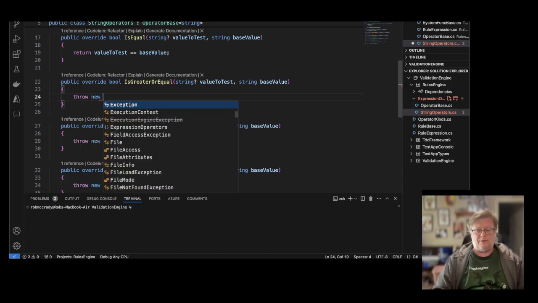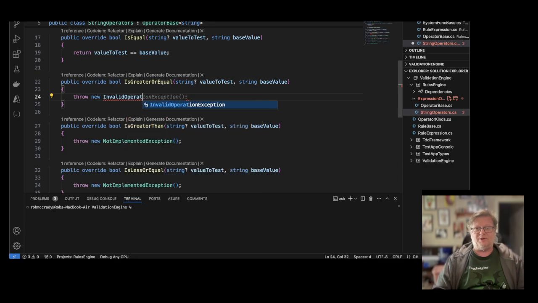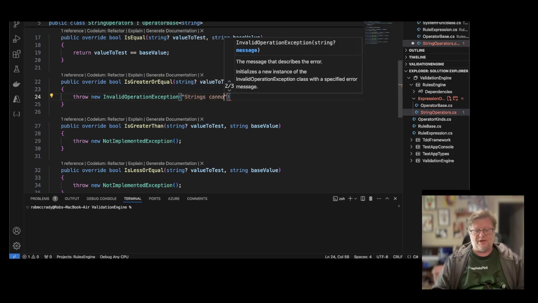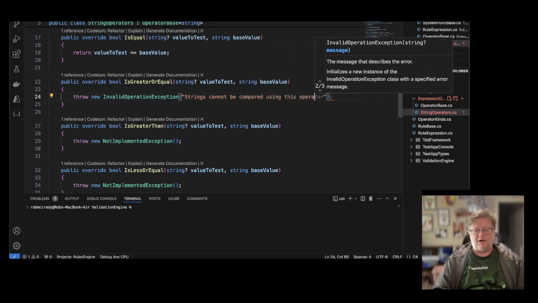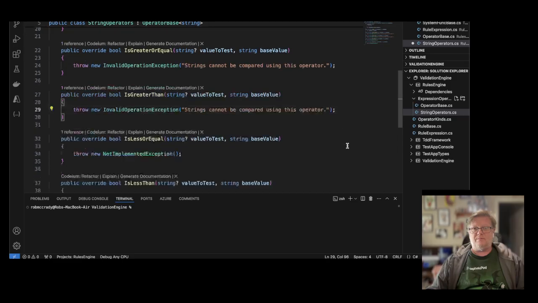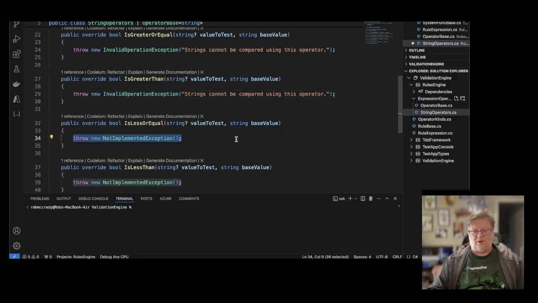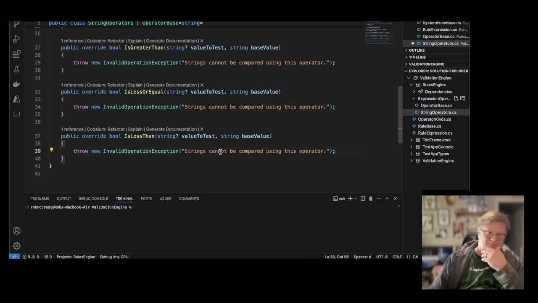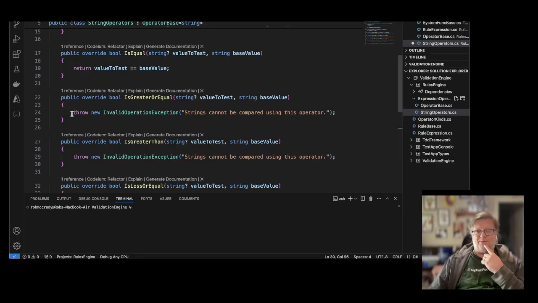Throw new invalid operation exception, strings cannot be compared using this operator. I don't know if I want to keep that. That feels weird. That feels really weird.